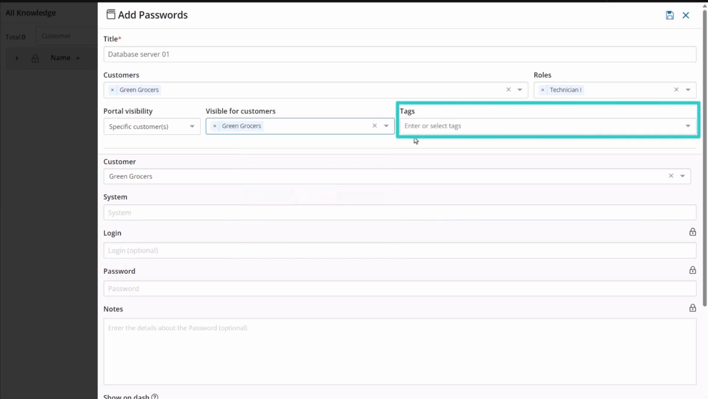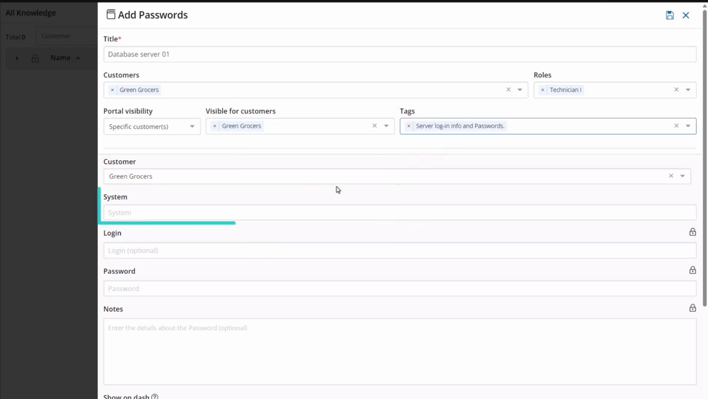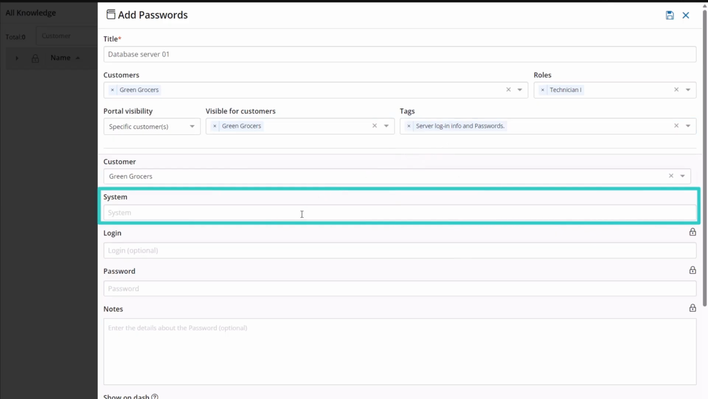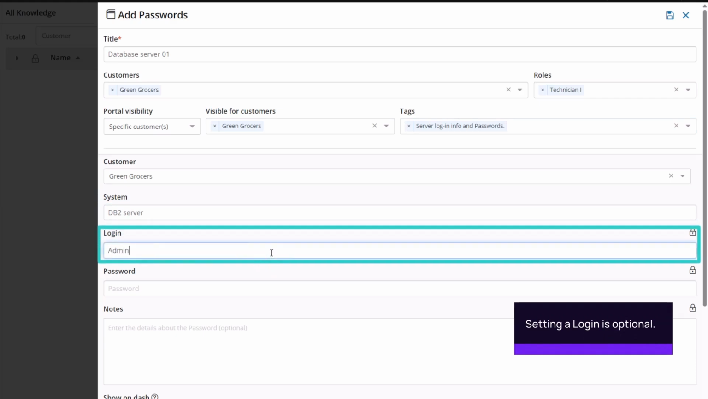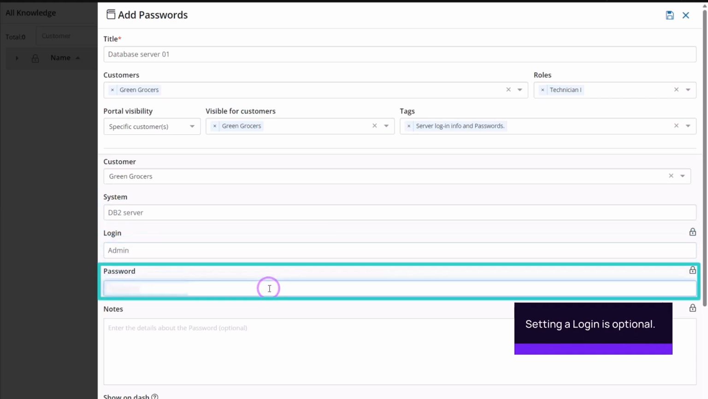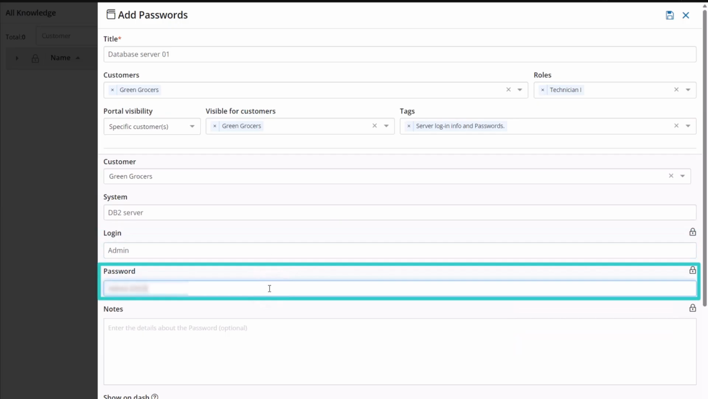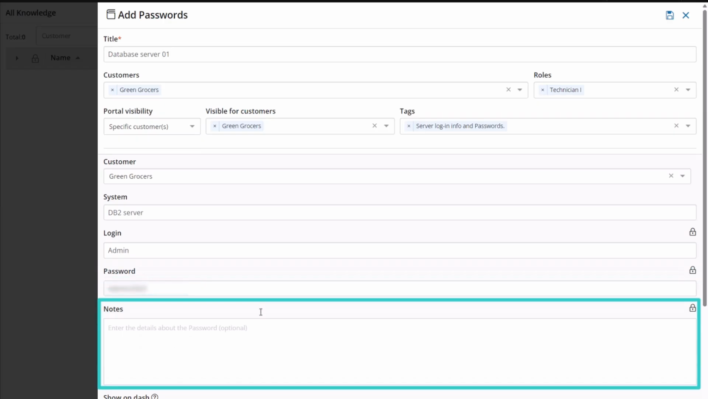Add keywords or tags to easily search for the information. Define which system the password is for. Enter the login ID and password being saved here. Store details about the password in the Notes field.